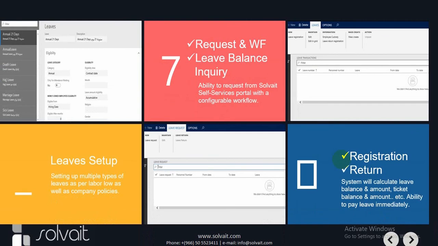One of the main features in the payroll module is leave management. Leave setup: setting up multiple types of leaves as per labor law as well as company policies. Request and workflow, leave balance inquiry: the ability to request from the Solvait self-services portal with a configurable workflow. Registration and return: the system will calculate leave balance and amount, ticket balance and amount, and the ability to pay leave immediately.